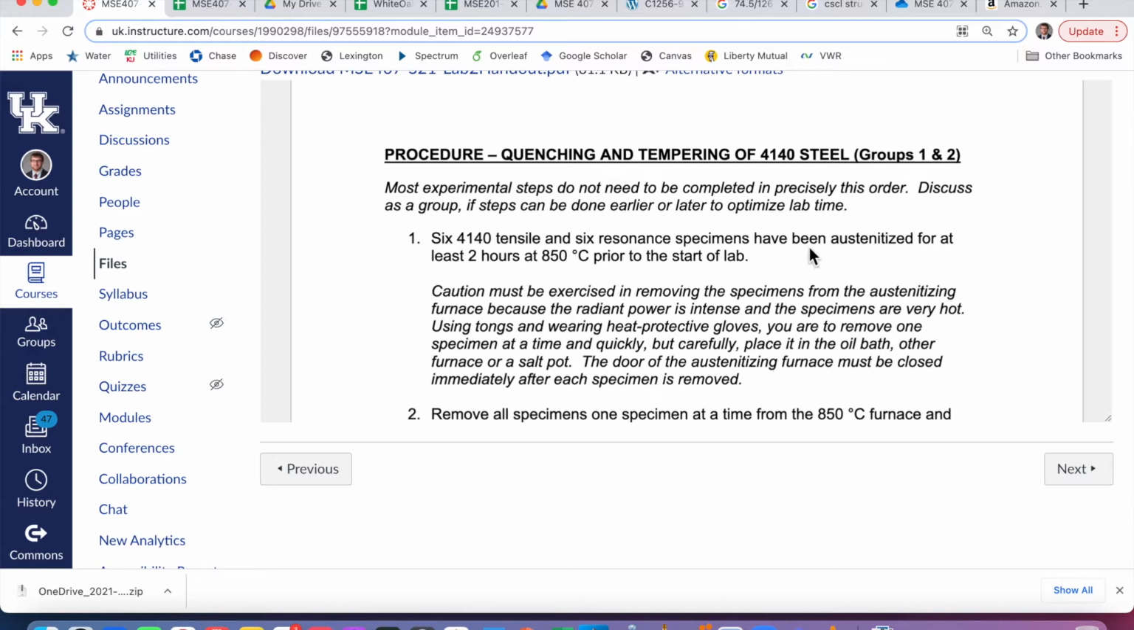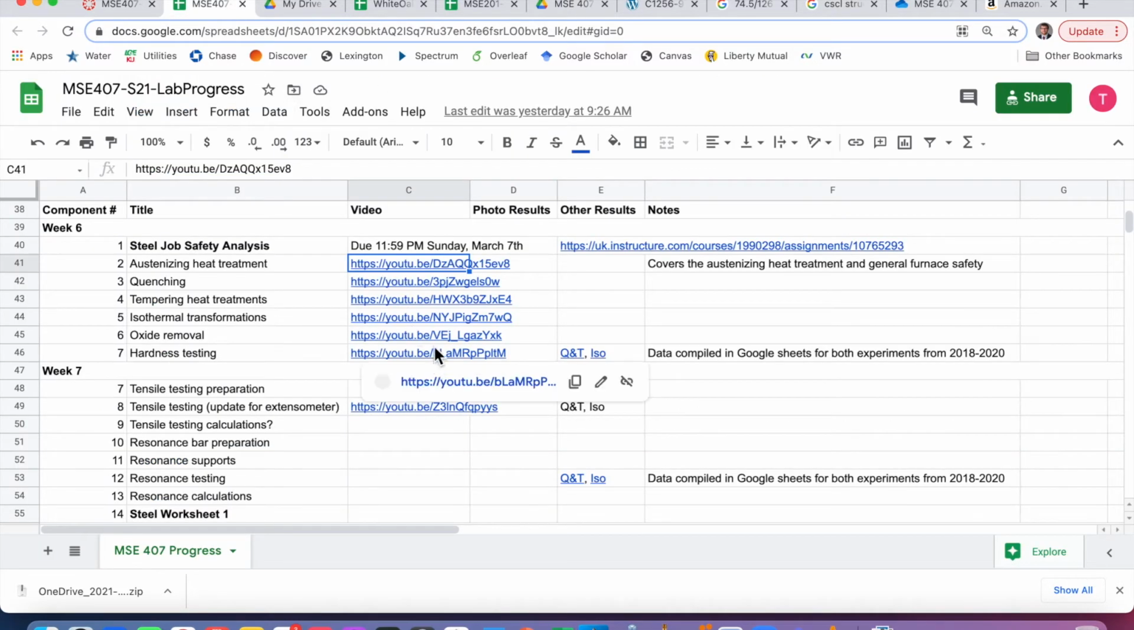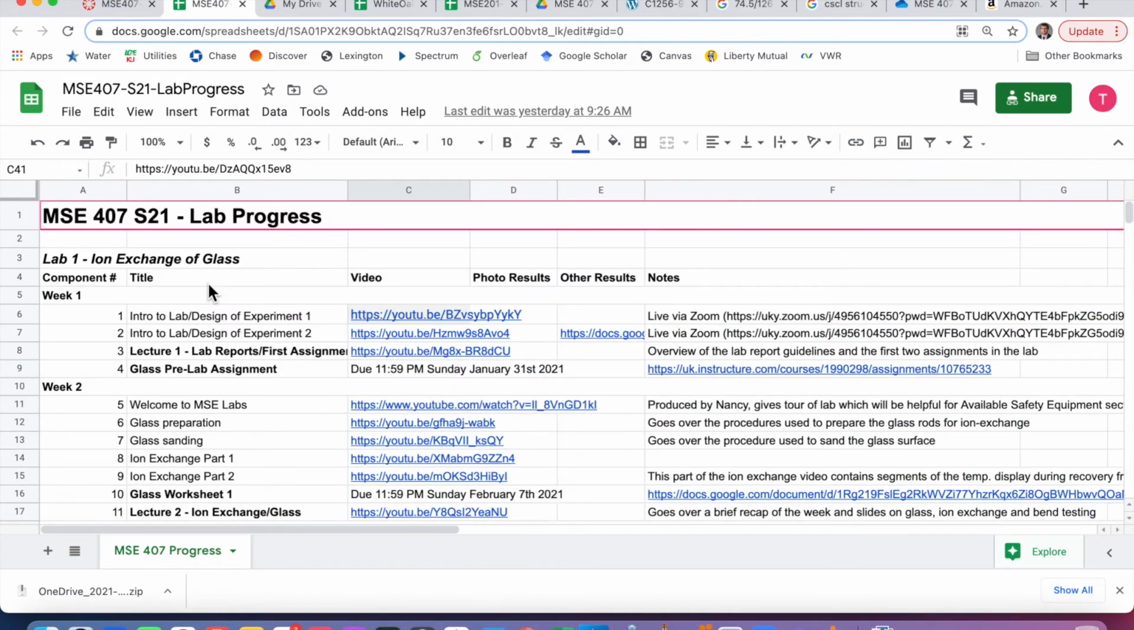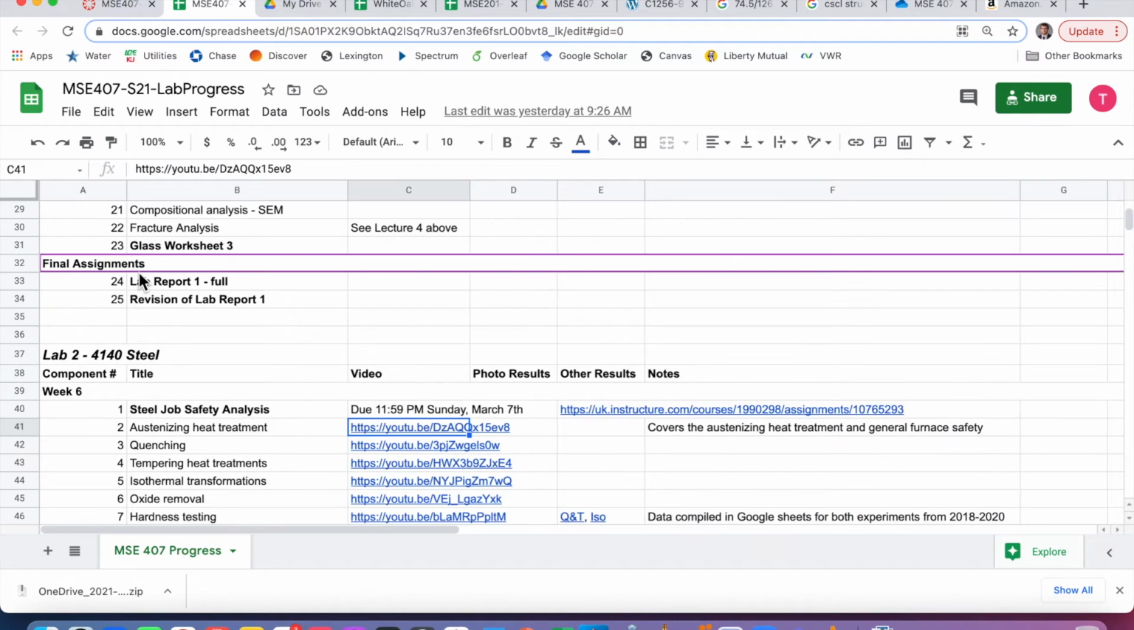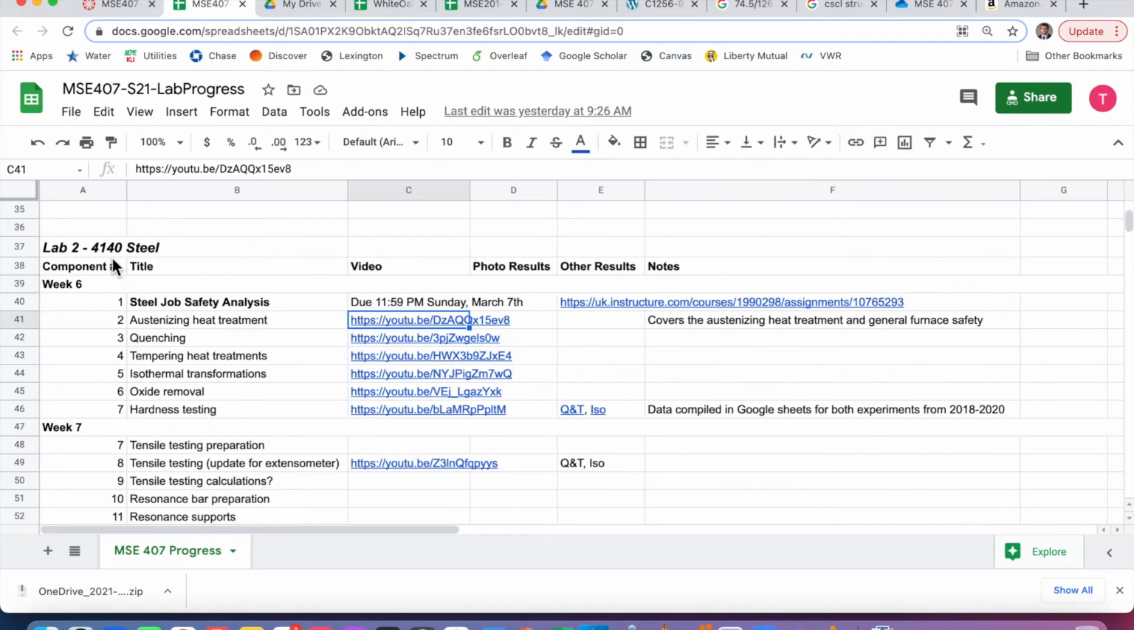For example, it says that the samples are austenitized. So if we go over to the lab progress document, and again, you start with the glass lab, but if we scroll down to the 4140 steel lab, you'll see that I have it again divided by weeks. I have the assignment, which again is due Sunday, March 7th. And then there's an austenitizing heat treatment video.